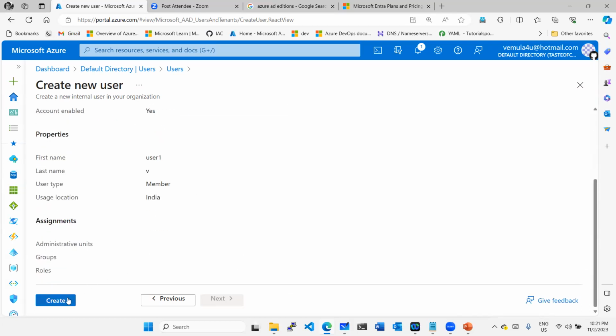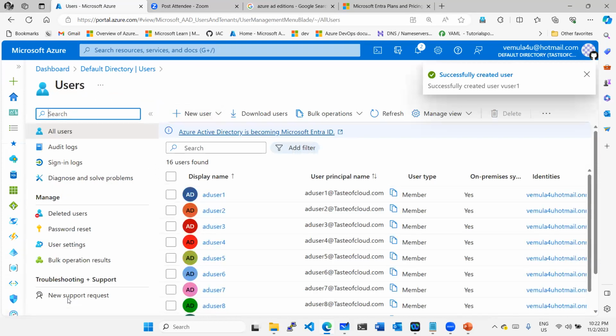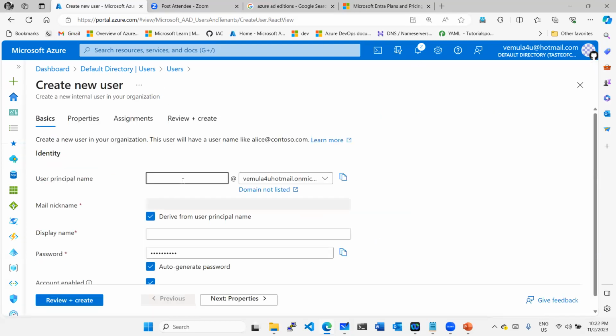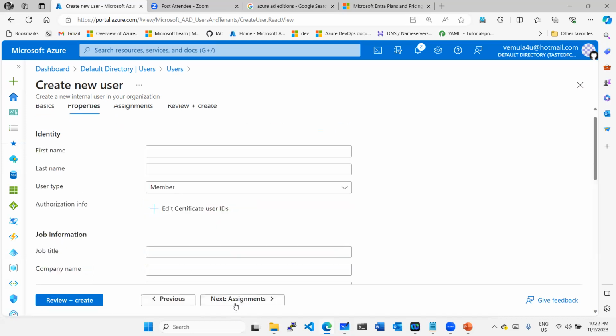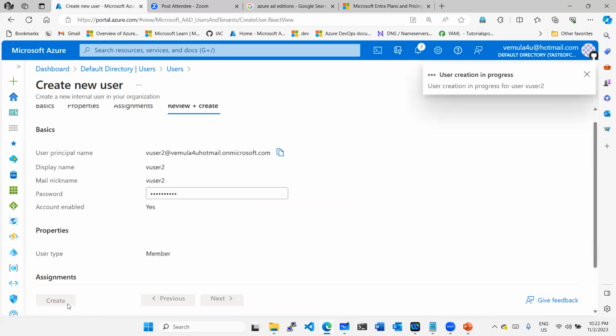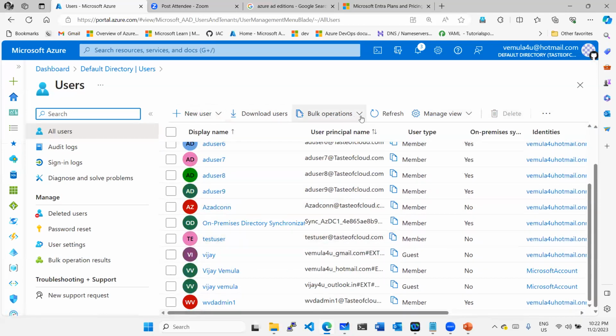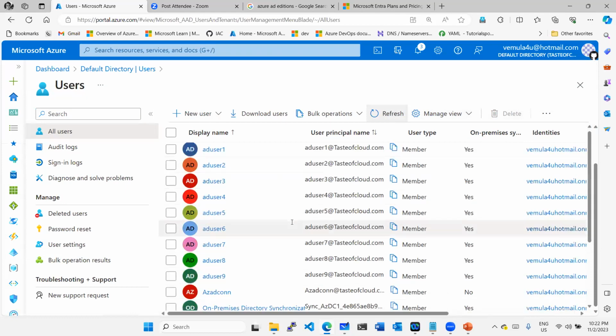Review, create your user ID, right? You can create multiple users like this based on your requirement. Something like this. So go ahead. Once you create your users, these users will be visible here under the users section. So you should be seeing those users here.